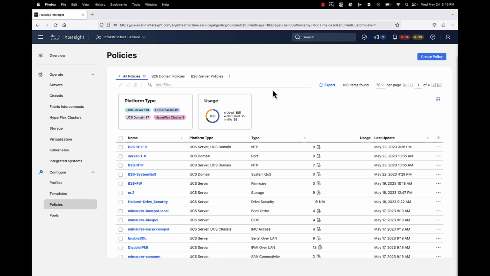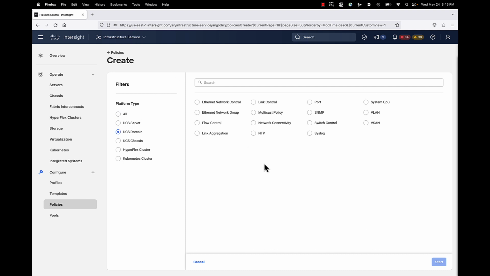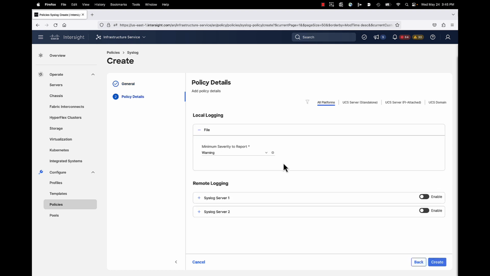Okay, for our demonstration of Syslog policy, we are here in Intersight in Infrastructure Service, Policies, create a policy. I'm going to filter down on UCS domain policies and select Syslog. We're going to give it a unique and meaningful name. Click Next. And the first thing you see is, what's the scope of the policy?